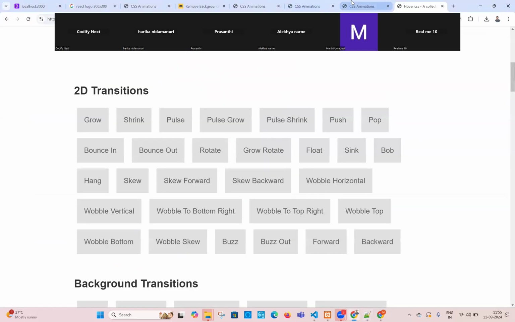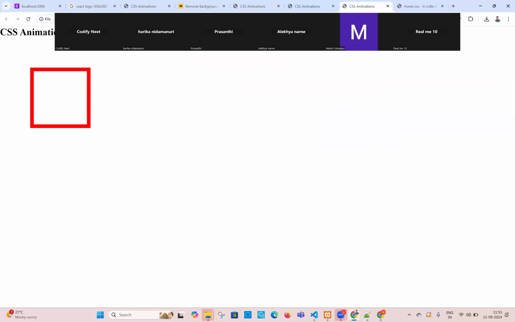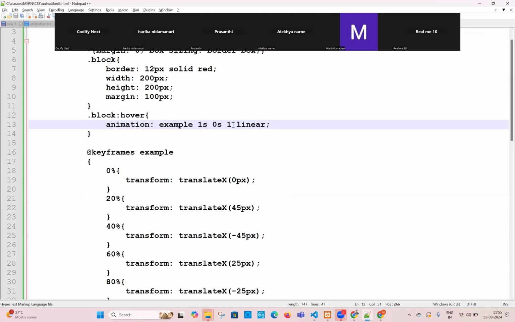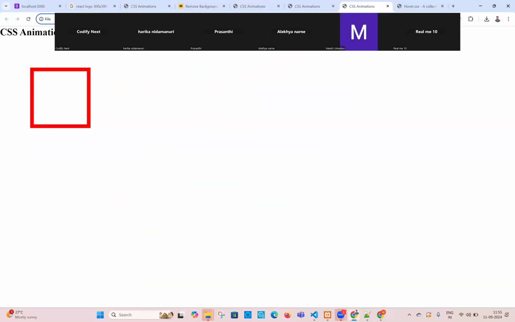Now you see, it is not going to work right now. So when you're hovering, that is the effect. You want to make a fast effect? I have 1 second duration. If you want to make this very fast, you can write 0.5 seconds or 0.3 seconds or something.